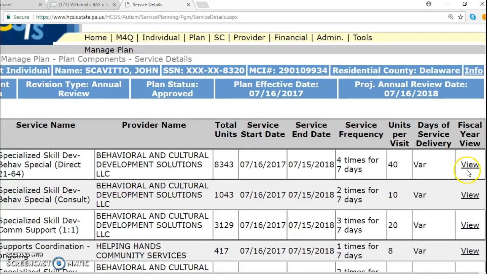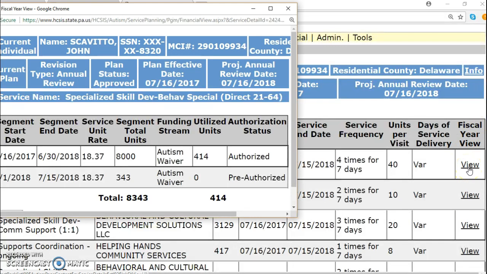You can also look at the fiscal year and see if the provider has been using their units. This provider looks like they have 8,000 units. They've only been using 414 since July. So that would be for 3 months, which is not a lot of units.